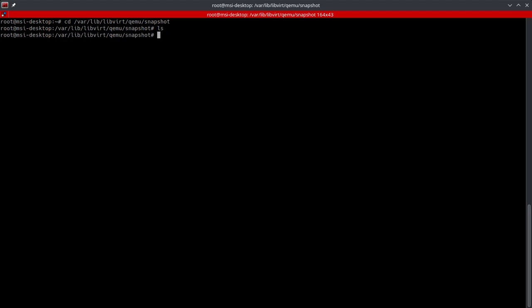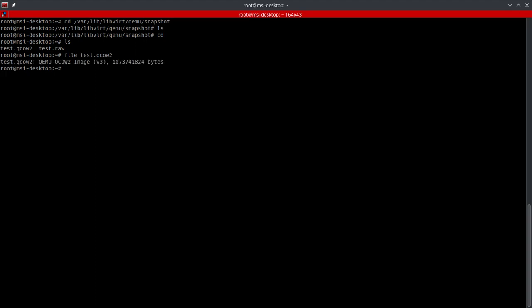You can always check the file type with the file command or the qemu-img info command to get the file type information. Let's go ahead and go back to the root home directory. And we've got two files here. So let's go ahead and do file test.qcow2. All right, and here we go. It tells us here it is a QCOW image, and it gives us the size there as well.